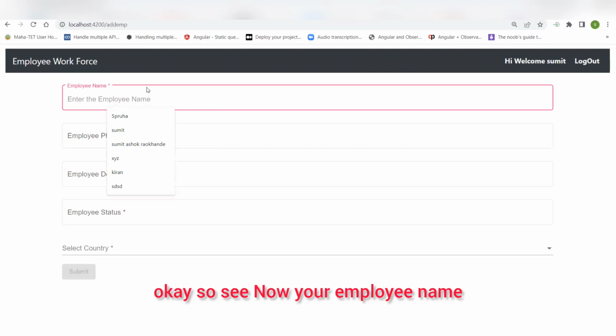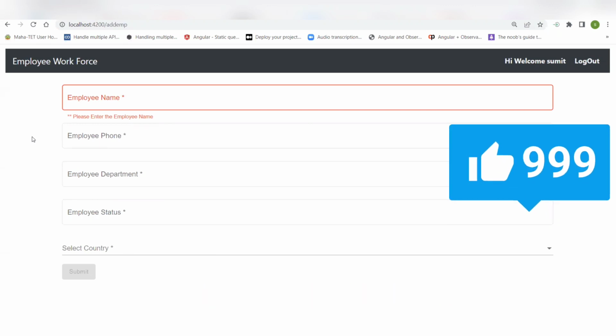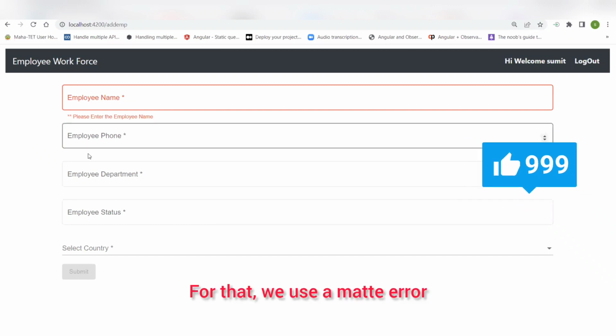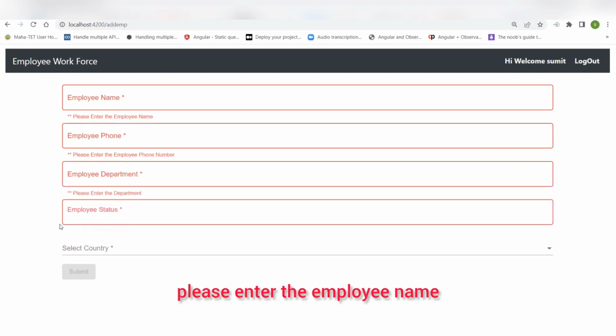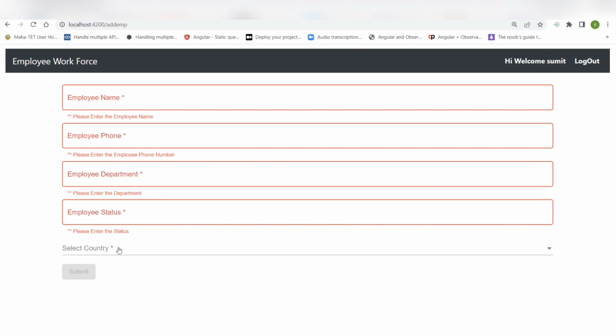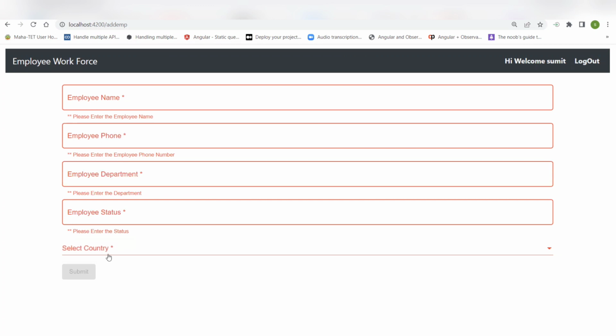So see now your employee name, phone, department, status display in proper format. If you click here, see here, the animation moves that employee name label onto this border. And if you don't fill that in, it again displays the error. For that we use mat error. It is highlighted in a red color, and it also displays the message we mentioned, please enter the employee name. So all that is performed by mat error. It's very effective. You can use it.